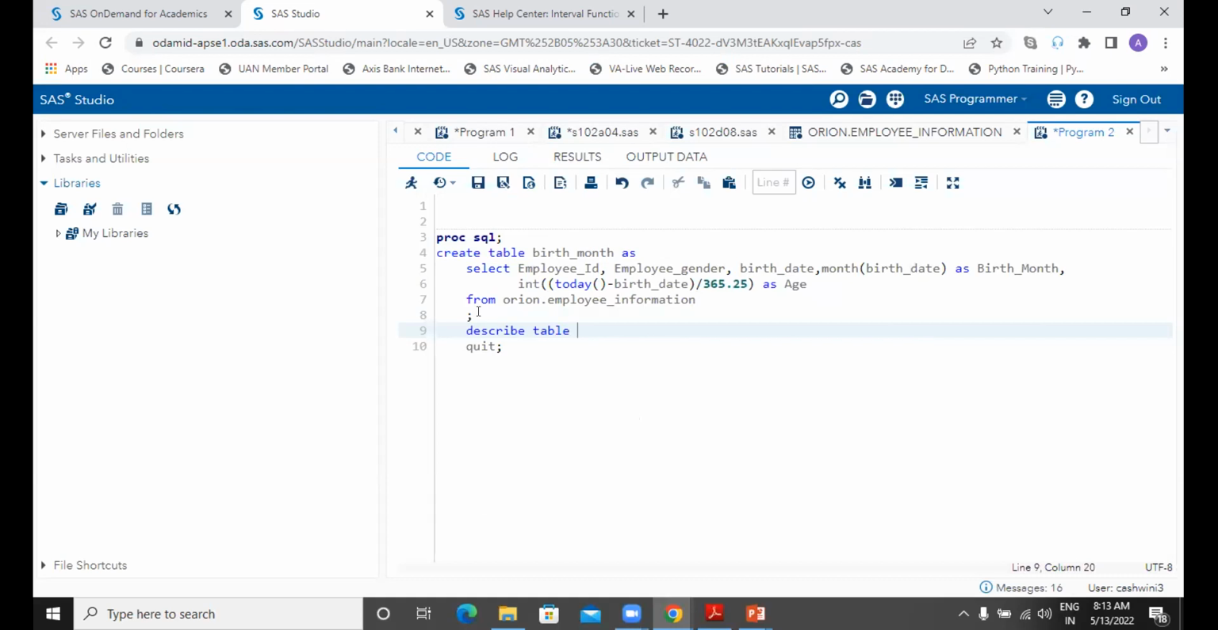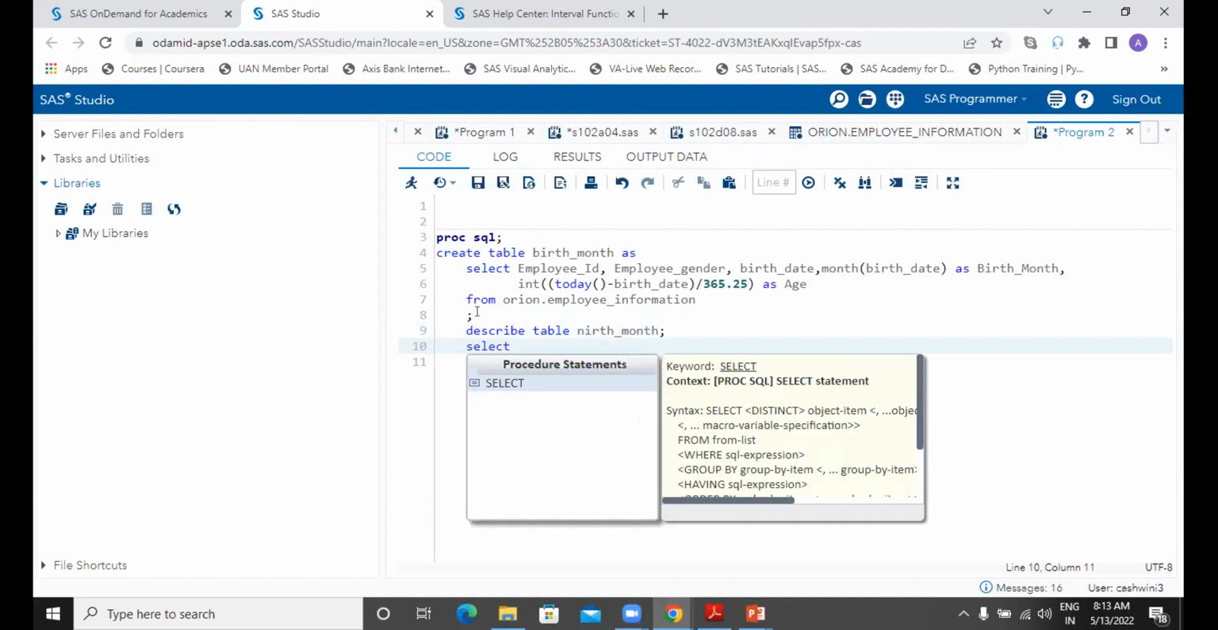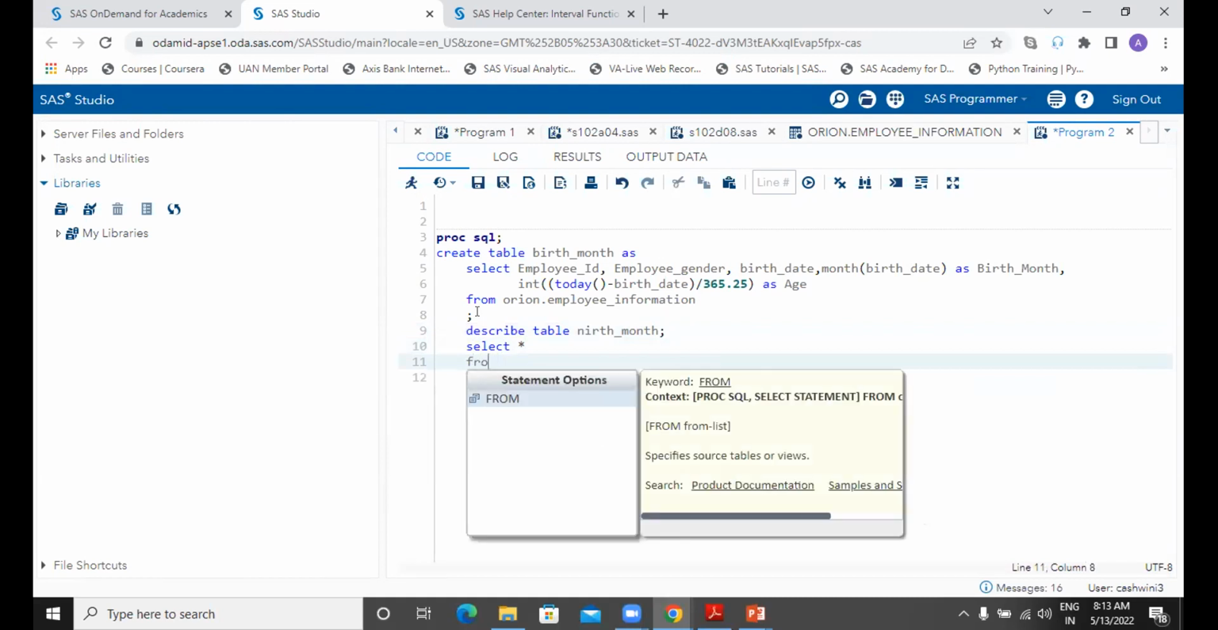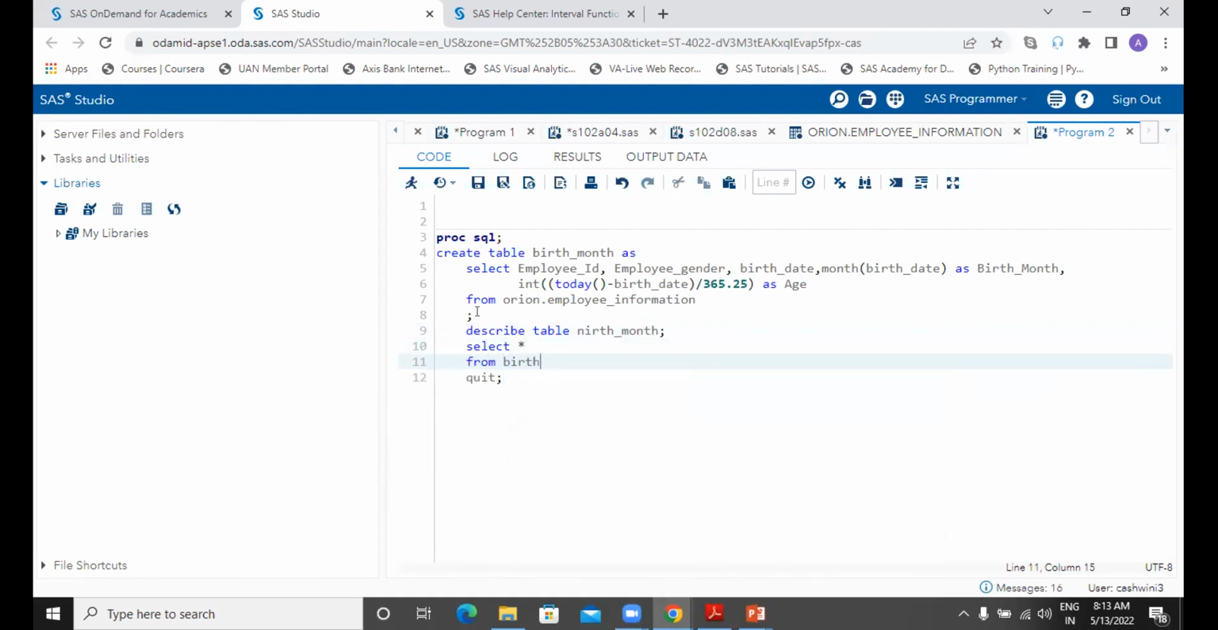So which table you have created? Birth underscore month. In a single query you are creating a table, you are checking its contents, and you are also creating its report. So you write again the same thing, from birth underscore month. Got it? So what are you doing? You are creating a table, you are describing it or checking its description, correct? And of course you are querying it again to check its output. So in a single proc SQL you are doing all these steps.